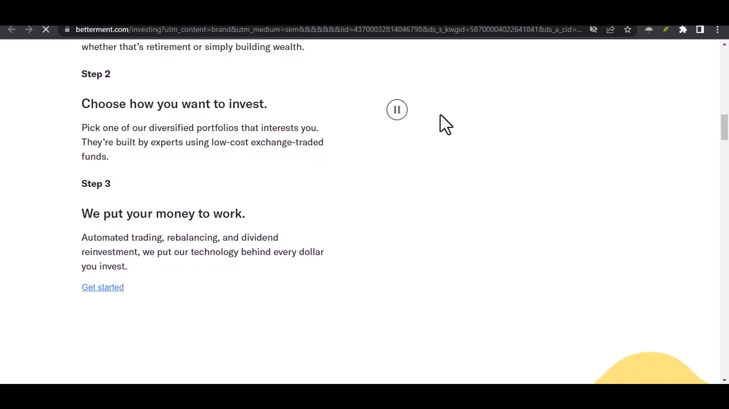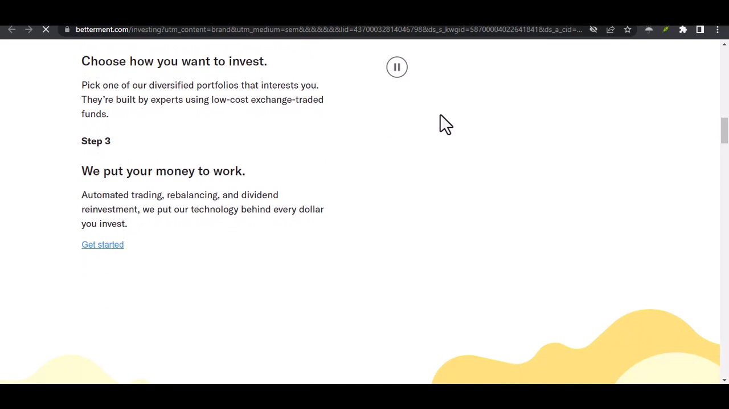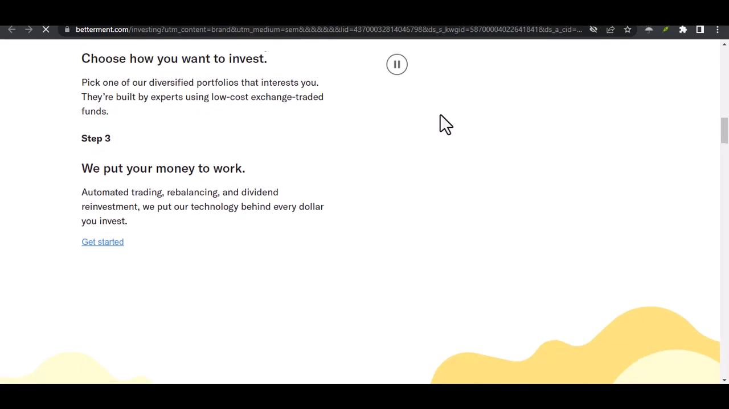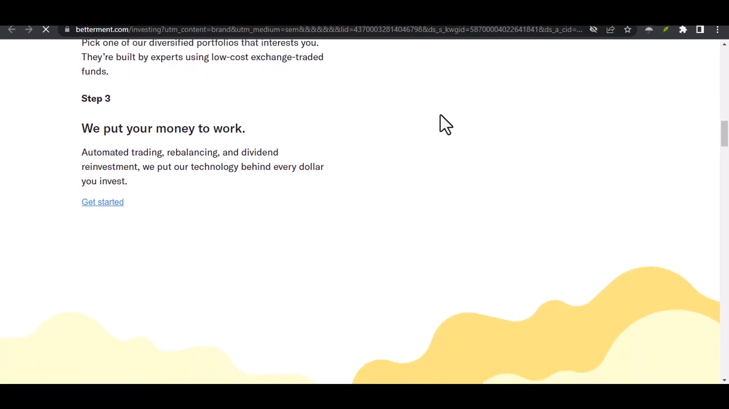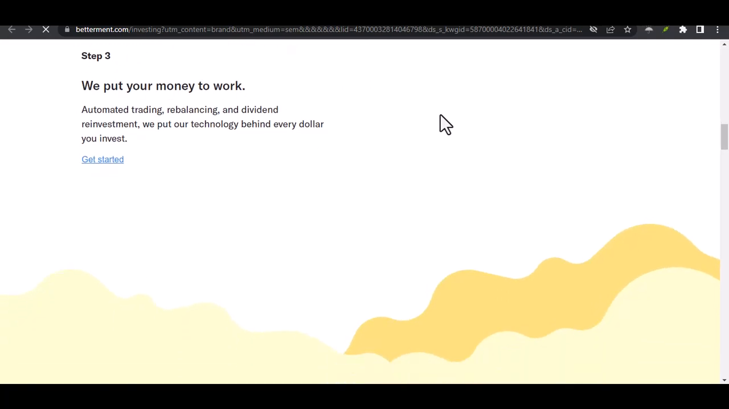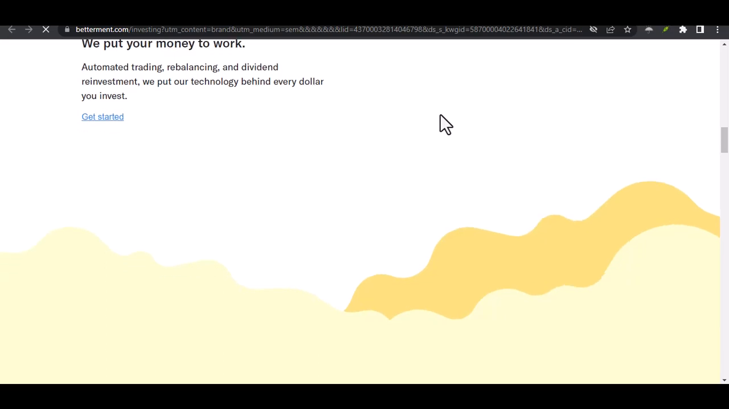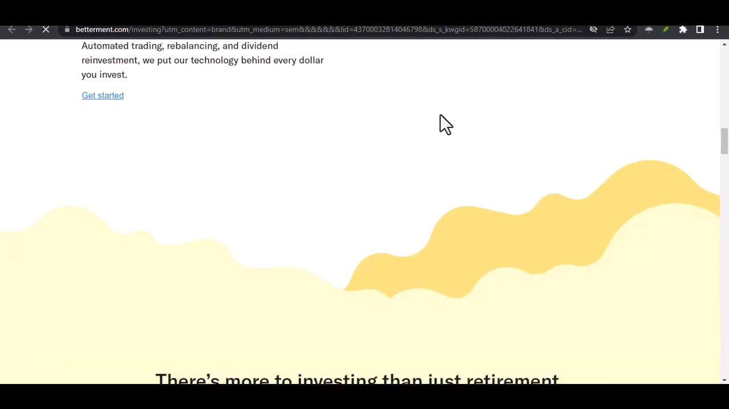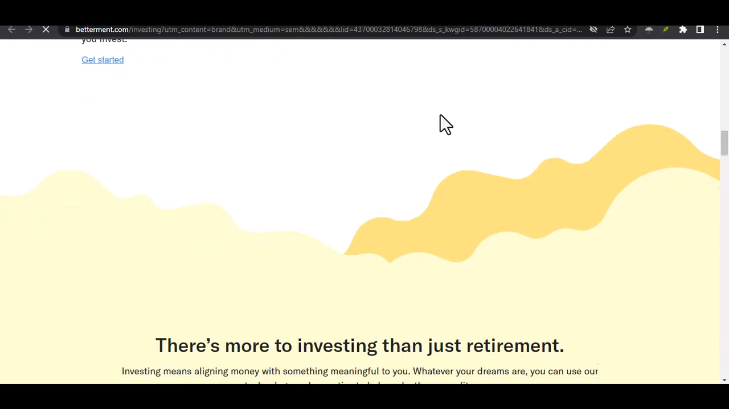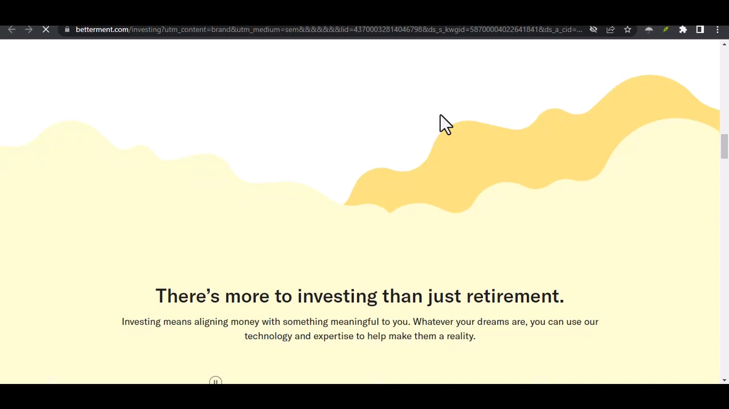The first way to link your bank account is through Instant Connection. This is the faster and more convenient option for most users. Betterment uses a secure service called Plaid to connect with your bank electronically. Here's how it works. Log into your Betterment account. Head over to the Settings section, usually found on the left-hand side menu. Look for the option related to funding accounts or connected accounts.